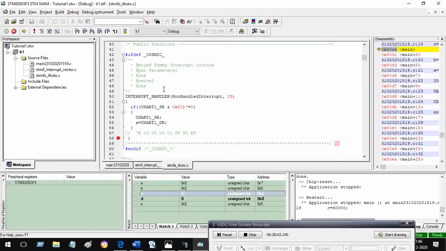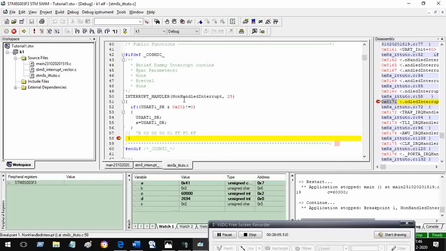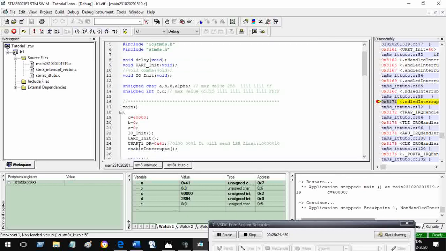So I say run, run. It has stopped at this breakpoint. And has A become 41? Yes, it has become 41. Will it interrupt again? No, because I am not sending 41 again and again. I have sent it just once. Here, I sent it just once. It is not under a repetitive operation.